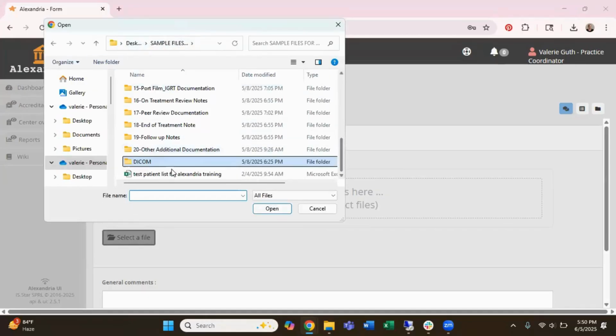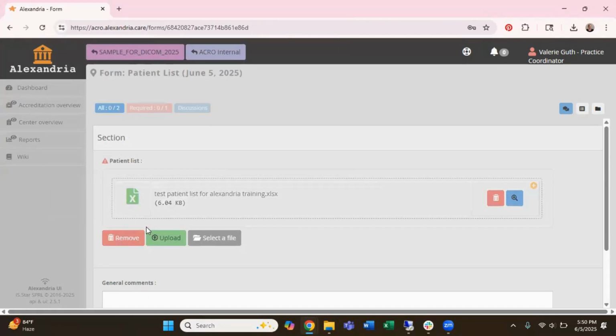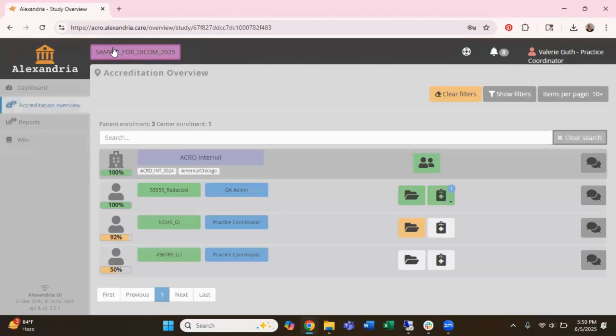Let's go back out of that. I just have a test patient list here. I'm just going to upload it. And you can see that the name of the center would show up here in this breadcrumb. To get back to the overview, just click on the purple button again. And then you can see that the patient list button has turned green. That just means that the upload is complete. And the office will get a notification once that's been done.